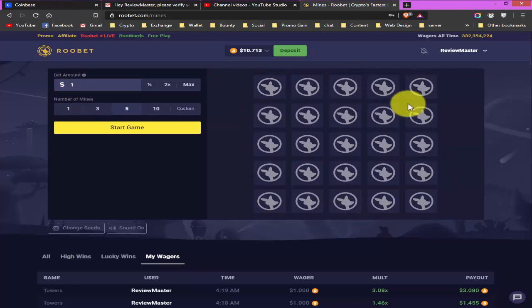On this screen you can see there are 25 square boxes, and only 5 will be mines. If you want to select 10, you can select 10, or if you want to select 1, you can select 1. I will go with 5. So 5 out of 25 will be mines, and the others won't be. After selecting these options, you click on start game and select any of these boxes, and if your guess is right, you will get it.